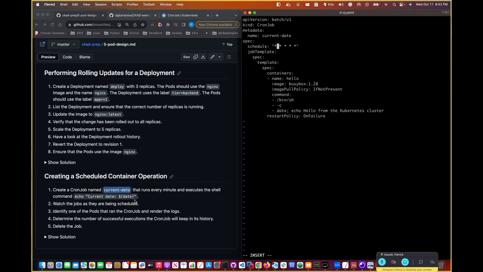So the schedule here says every minute. We need a cron job that runs every minute. Yeah, it'll be that, and then the last one. Okay. That means this is going to run every minute, every day, every day of the month, every day of the week, and every month. That looks good here.